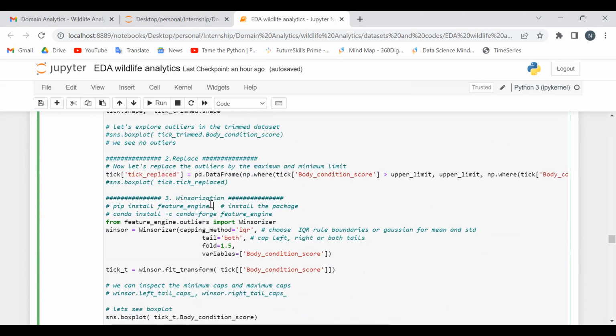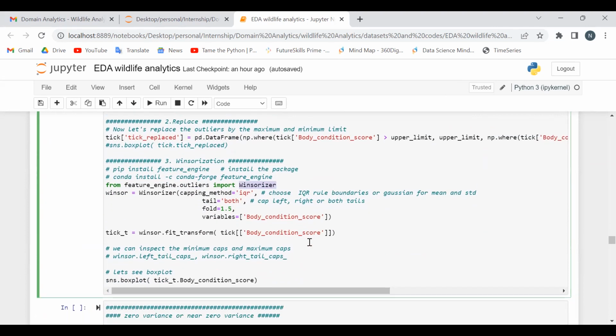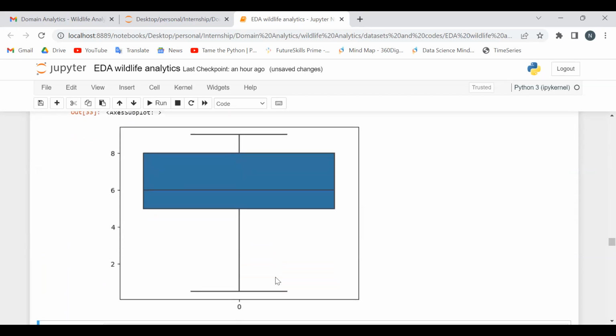Okay, first you have to import feature engine. From there, you can take the outliers, feature engine.outliers, which has a winsorizer. So then you fit it. As you can observe, we don't have any outliers in it.